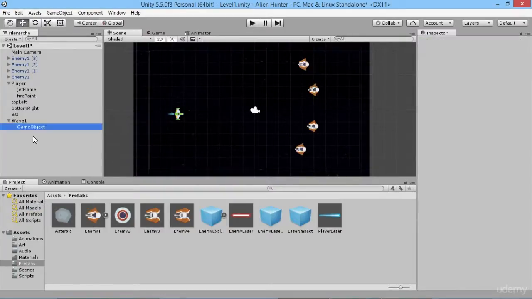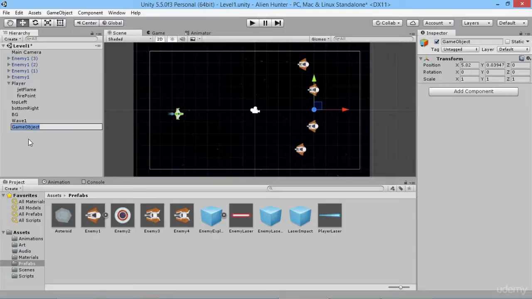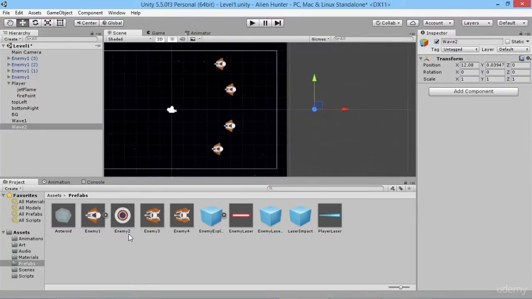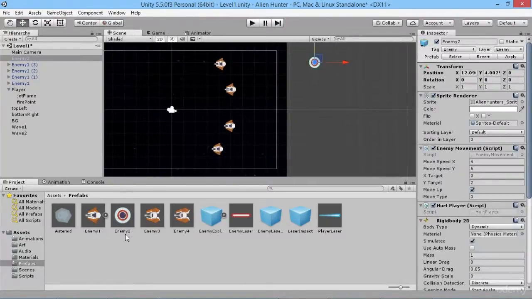I'm going to create another wave. Create an empty, oh, not as a child, I want to drag that out. We're going to call this Wave 2. I'm going to move this over to the side here, and I'm going to drop a couple of these guys like this. This one here, this one here, this one here, and this one here. And again, I'd recommend you go ahead and create a few waves of your own.